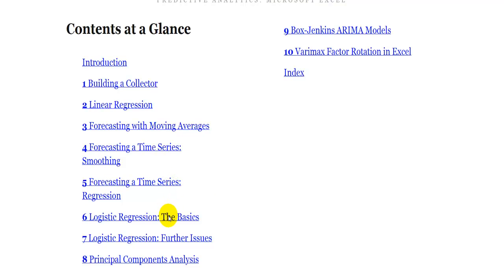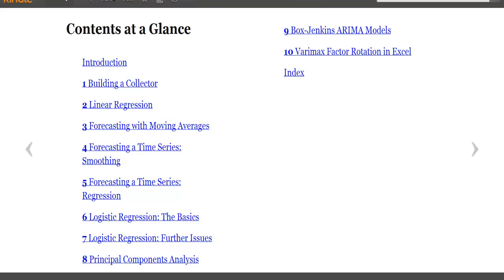And then we're going to learn about a technique called logistic regression, and the basics, and then further issues for logistic regression, and principal component analysis. And then we're also going to learn some other stuff that's not in this book. We may get to Box-Jenkins as well, and maybe even this. I'm not sure about that.